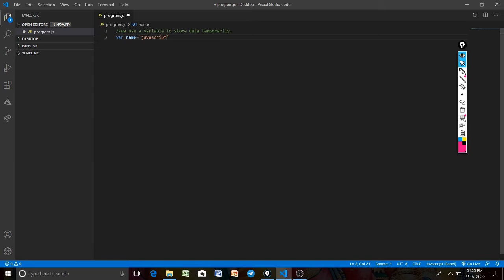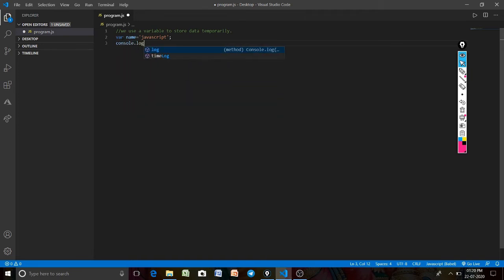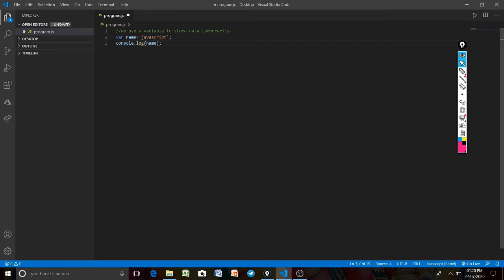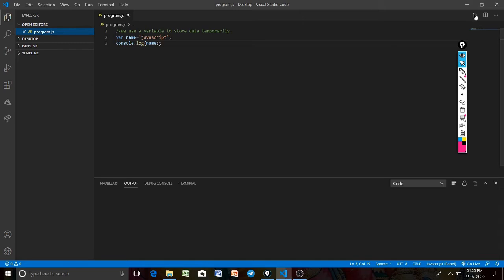We need to terminate this declaration with a semicolon. Now let's log this on the console, and write the variable name. And again, we need to terminate this statement with a semicolon. Now we are going to save these changes and run. Here our code is correct. That prints JavaScript. We have a few rules for naming these variables.